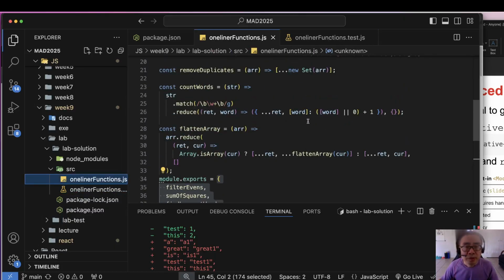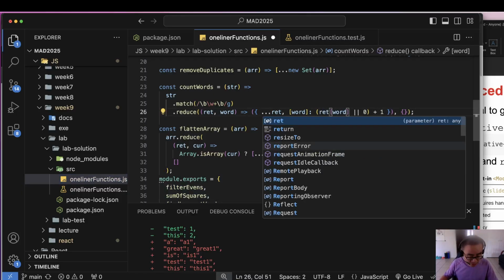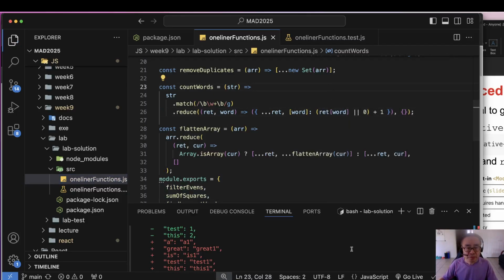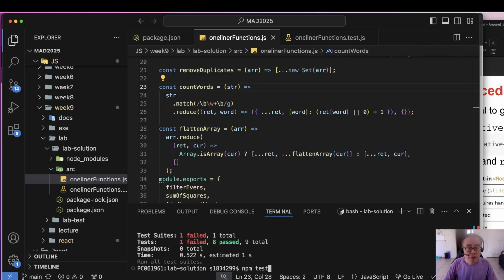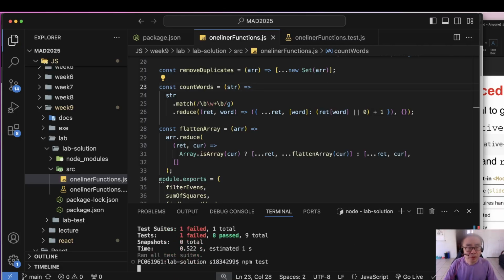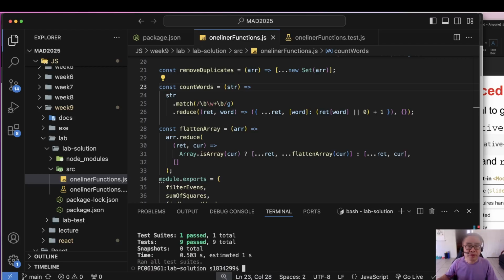Count word. Word. So what's this one? Return word equals. Oh, sorry. It should be return word. Right? No. Yes, that's right. It's the return word, so that's the key. We still have 1 more to go, right?